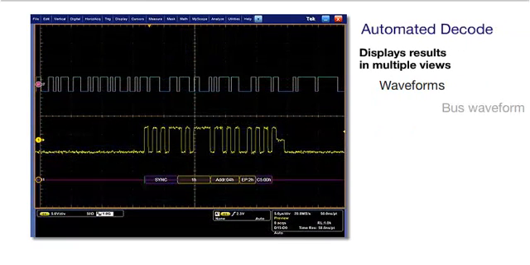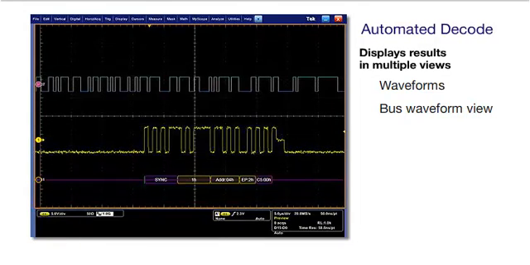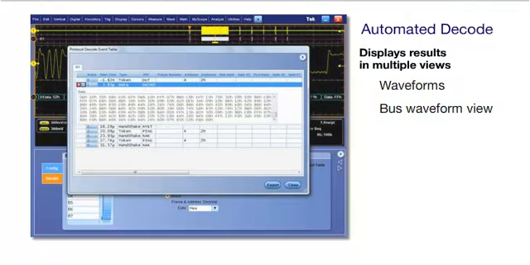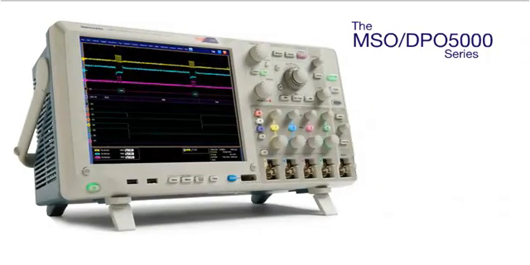in easily understood formats. You can see the analog or digital waveforms correlated with the bus waveform that shows the decoded control and data information in a human-readable format. Or view the protocol event table to see a tabular listing of the data packets with timestamp information. Thanks to the MSO DPO5000 series, troubleshooting serial buses just got easier.